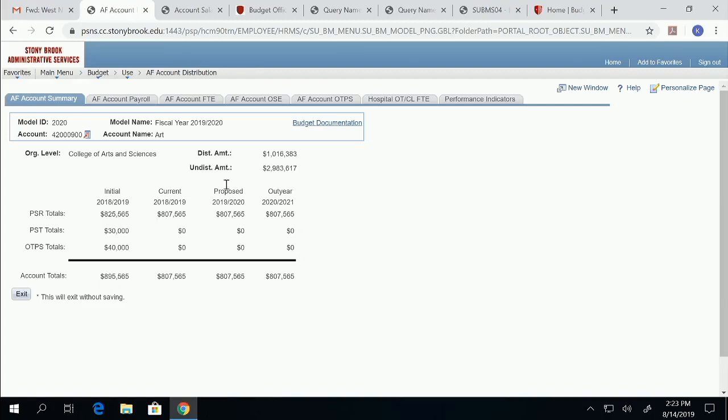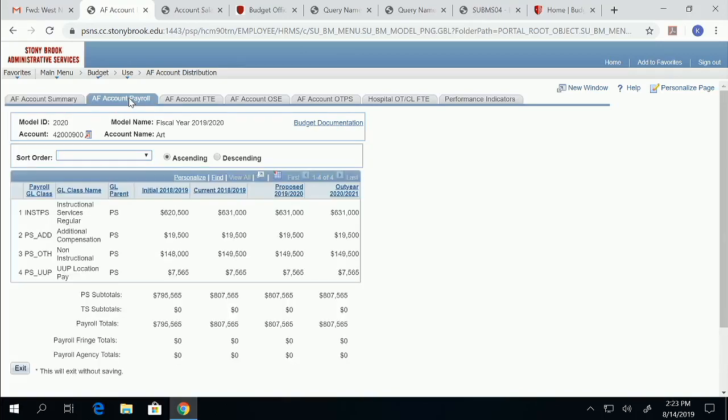Okay, so we pretty much covered the Aaf Account Summary panel, so we're going to go to the next panel, which is the Aaf Account Payroll panel. The Account Payroll panel is another display-only panel that shows a summary of payroll data by GL class. This panel is updated in real time after changes are made to the account data in the Osc panel. The information you see on this panel comes from the employee record and from the Osc panel, which we will get to shortly.